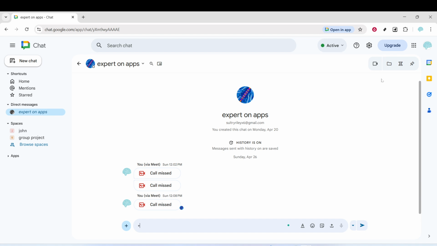First, open Google Chat. You can use the web version in your browser or the mobile app on your device, whichever you prefer. Give it a second to load so everything in the chat window is ready to go.